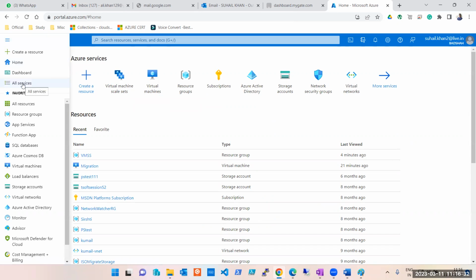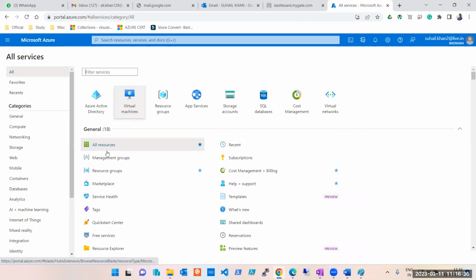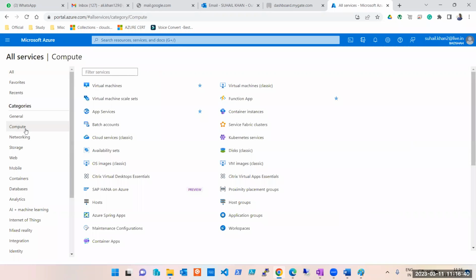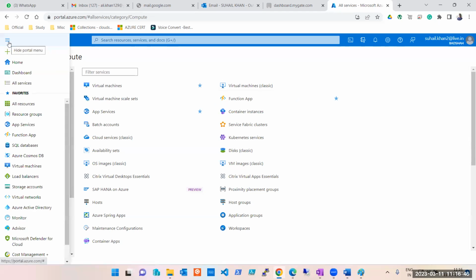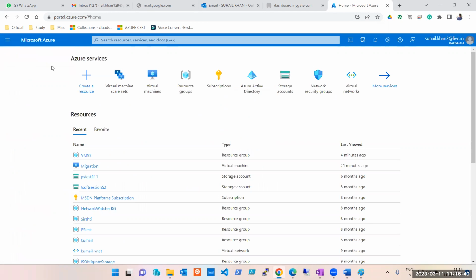Either you can go to all services and search for that virtual machine scale set. You will find it somewhere here. Maybe it will be in compute. If it is not there, here it is, virtual machine scale set. This is one way. Or the other way is, you are working somewhere, and in Recent you will see it just like that.